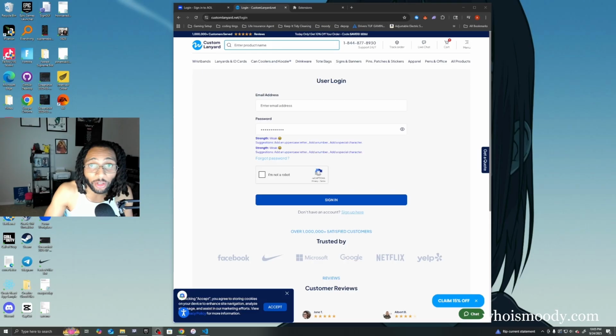Well, that's how you make a Chrome extension that can check password strength across any website using JavaScript. I hope y'all learned something today and enjoyed this video.